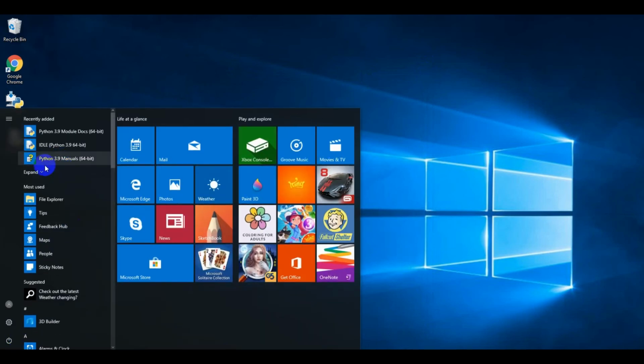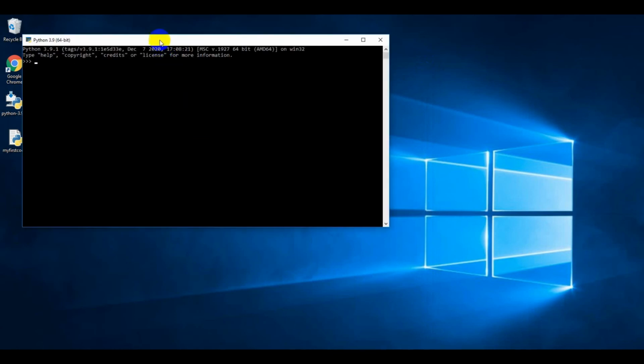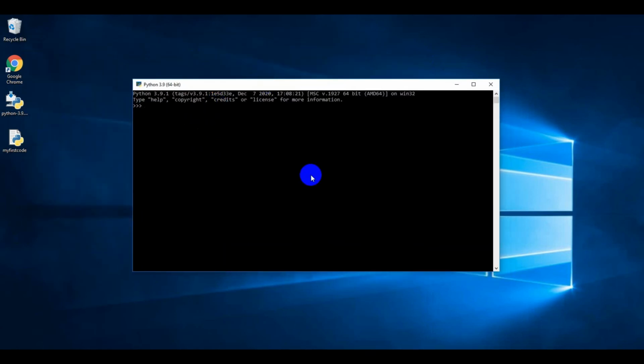Now move to the next one. Look at the Python shell itself. The same way, we can type in the print command to see how it works.